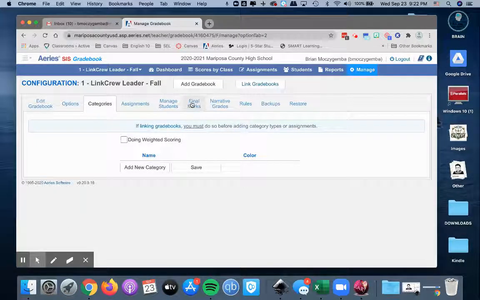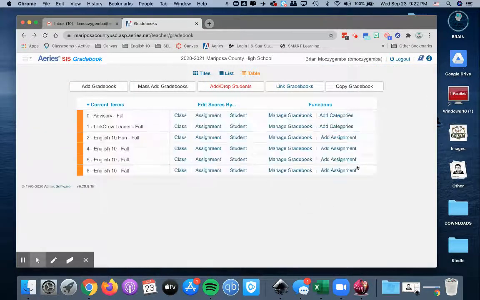These can be things like assignments, homework, tests and quizzes, whatever it is you have agreed upon with your department. I believe most of us are using asynchronous, synchronous, and assessments. So those are the categories that you're going to want to put in there. If you already have a gradebook created and you need to add categories, you can do so with the button here, or simply click Manage Gradebook.